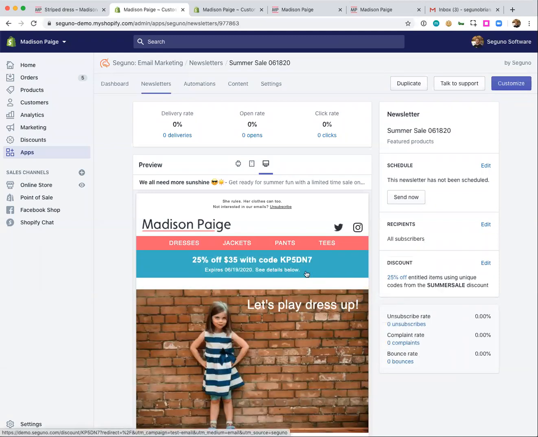Just a quick note, if you're sending yourself test emails, we are not using a real discount code at that point. It's just a placeholder, so don't worry, they will work when they are actually sent and applied. Next thing I'm going to do is check on my recipients. Do I want to send this to everyone that accepts email marketing and has given me opt-in permission, or do I only want to send to certain groups?